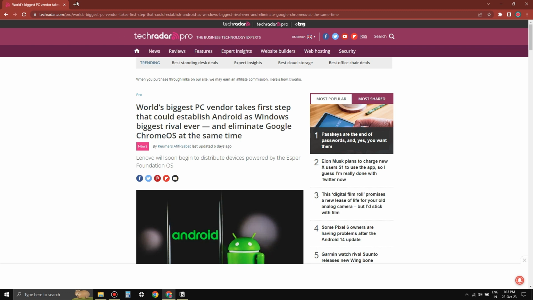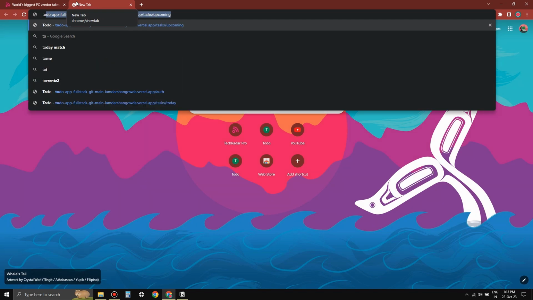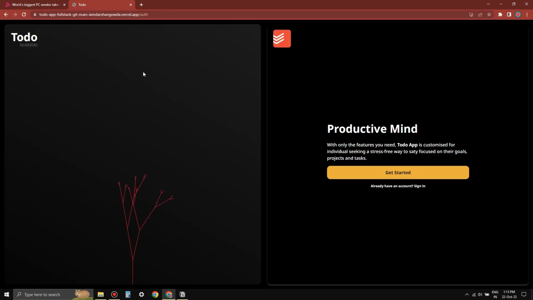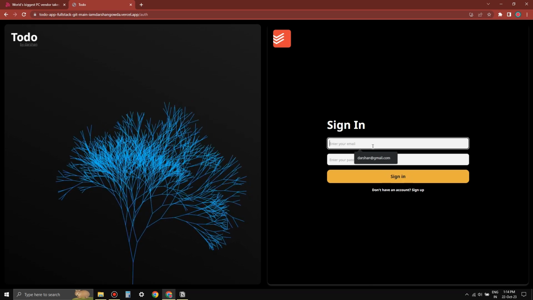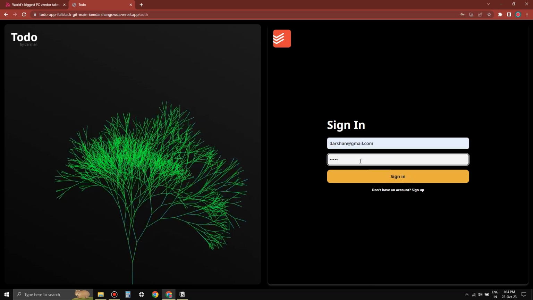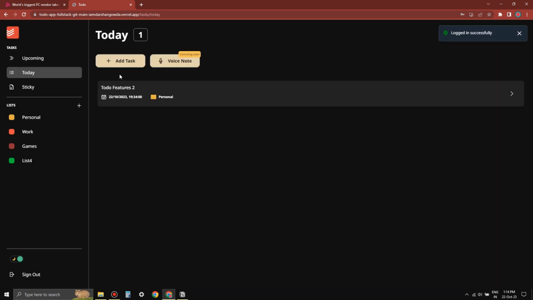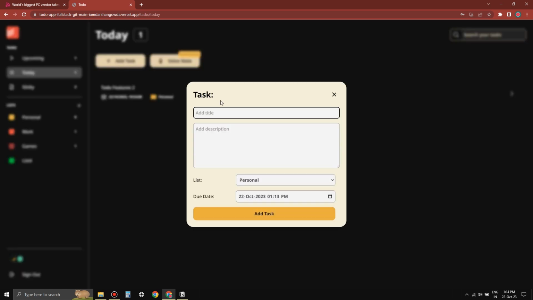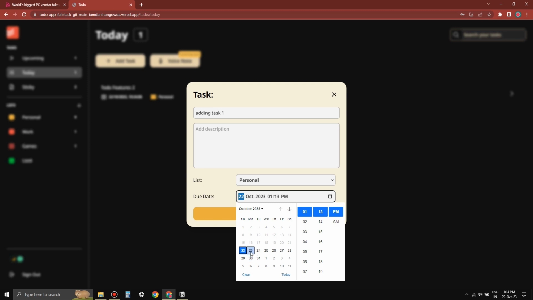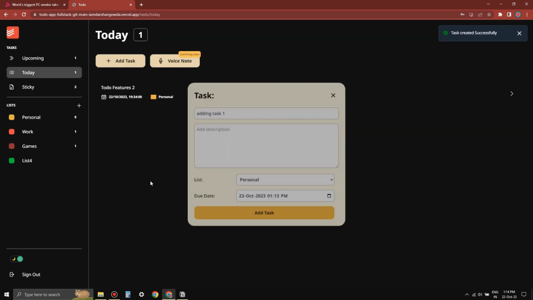Now let's see what a web app looks like. I have been working on a to-do project. Let's log into that. So basically a web app will have an authentication where the user can come and log in. Let's log into it. So we can interact with the web app, something like this. We can add the data, adding task 1, and we will add the date here.